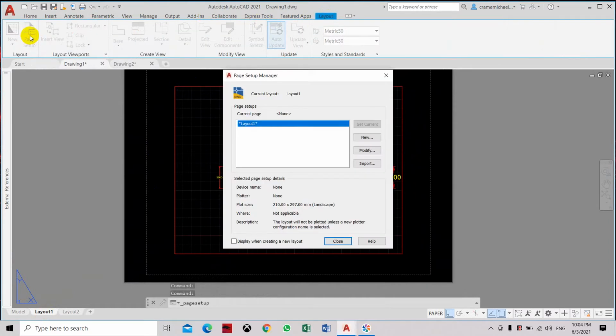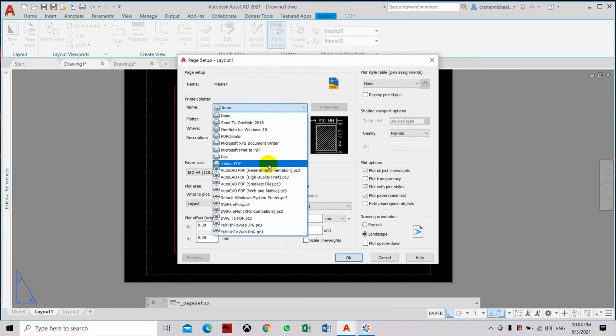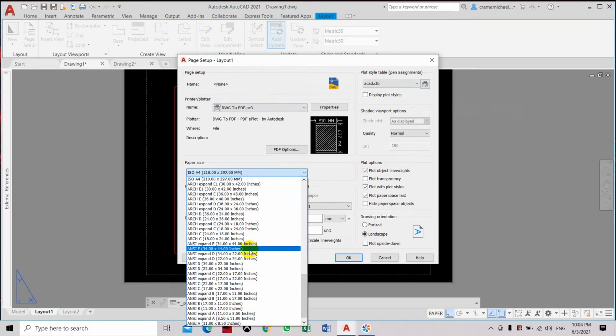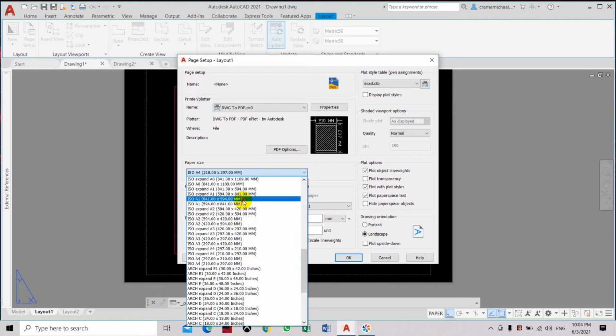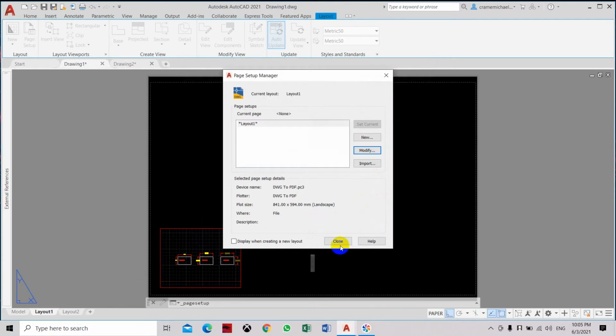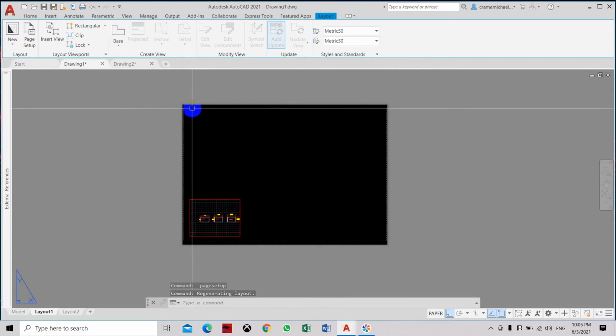Go to page setup and modify. Just set the printer to draw into PDF. Set the plot style table to Autocad, so it will be colored. So let's set the paper size. So maybe we can use the ISO A1 size. Click OK. This we maintain all the setting and the scale is 1:1. Click OK. Close. You see the paper scale is actually this size.